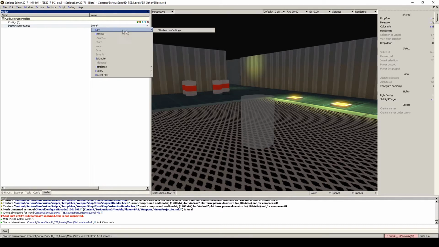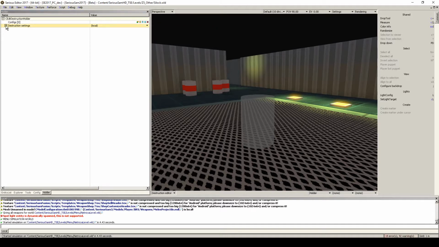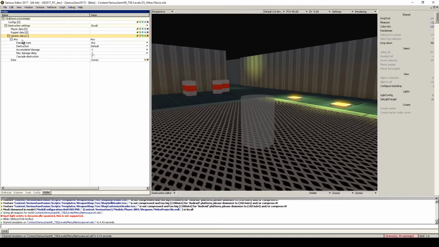Go to destruction settings, new, and then see destruction settings. Collapse this. And we have four options here. Player data, puppet data, generic data, and data. So you're probably wondering, what do all these datas mean? When you shoot a model, it looks for these three data fields and compares the damage given as well as the damage type. Let's go to generic data first. Click this yellow plus icon, and we're now going to set up a prerequisite for the destruction to be triggered.